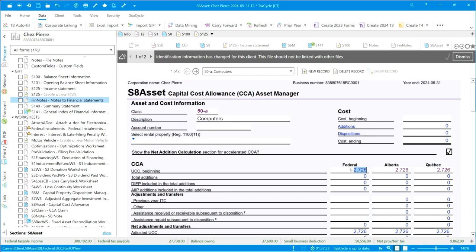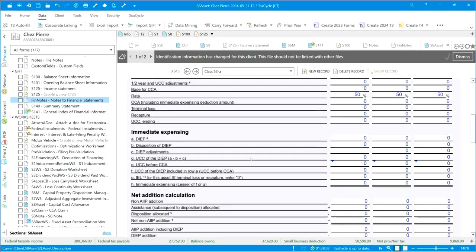And this should be, and then I'm going to create a new asset that the client just bought this year, class 53, which is equipment. And I'm going to add that down here.